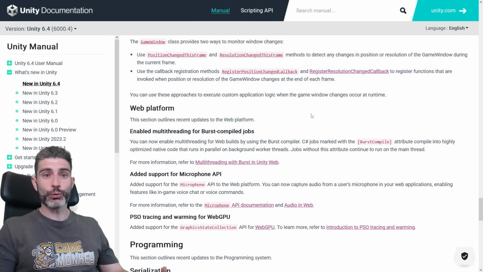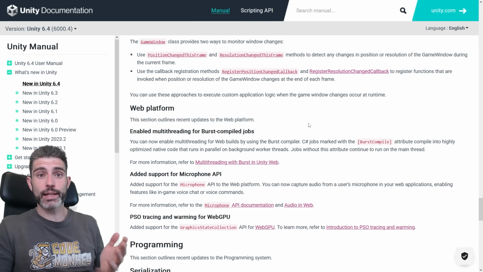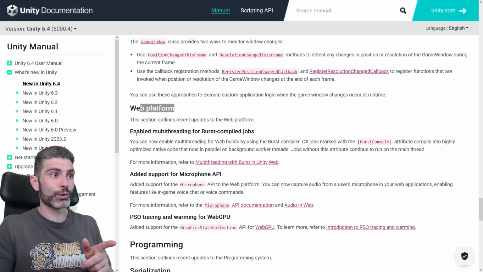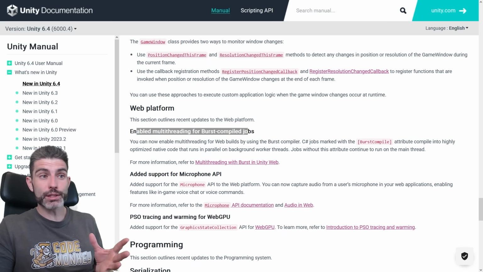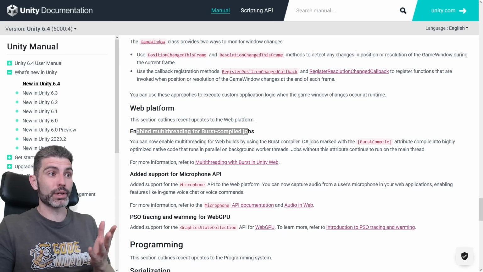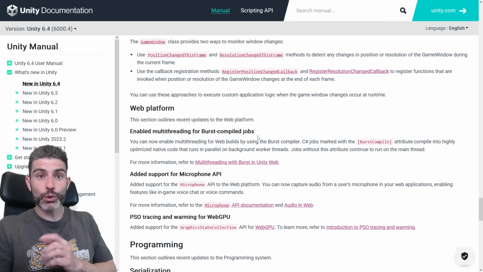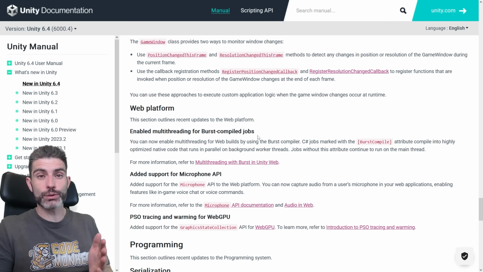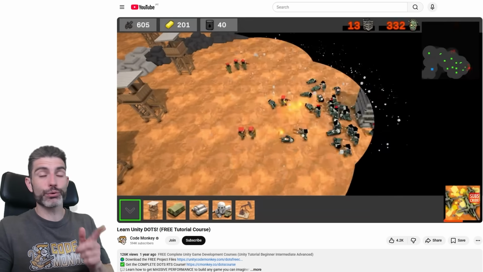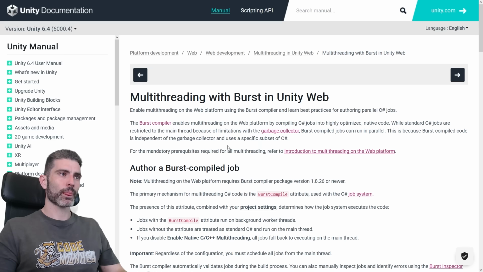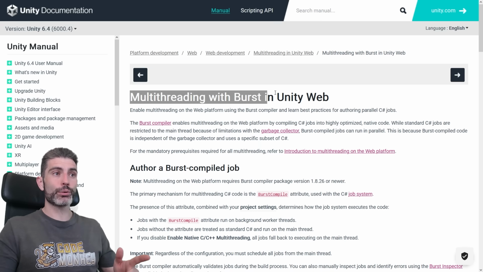Then on version 6.4, they did something that I didn't actually think was technically possible. So basically on the web platform, they enabled multithreading for burst compiled jobs. I had no idea this was even possible to do on Unity web builds, but apparently it is. So you can use the burst compiler, which is something that makes your code insanely fast whilst following a specific set of rules. Again, burst is one of the various components of DOTS, so if you want to learn about DOTS, check out my free course on it. And apparently, yeah, you can enable multithreading with burst on the web.